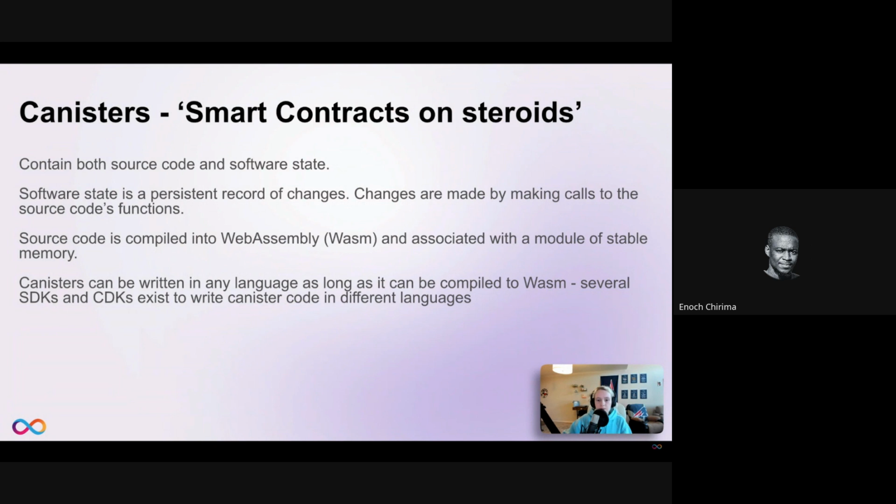Changes can be made by making calls to the source code's functions. So if you make a call to a canister's function and the call changes the state of the canister, typically that will be an update call. That change is going to be recorded in state along with all of the other changes that have been made to the canister state since the canister was created.